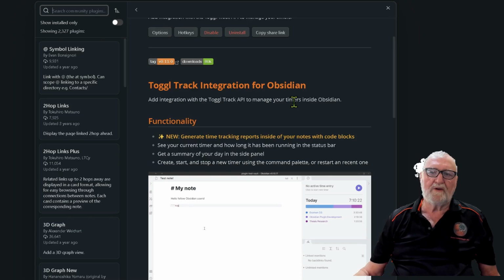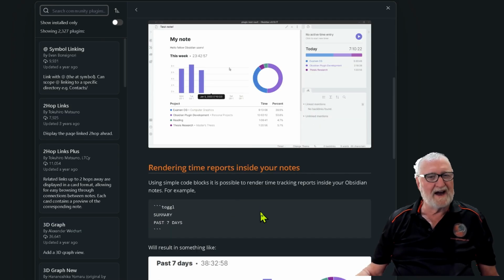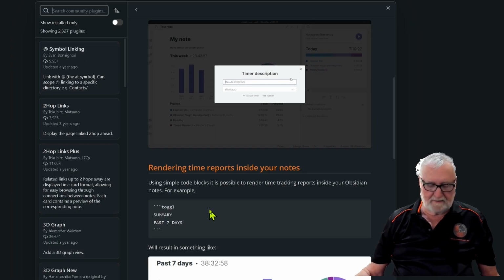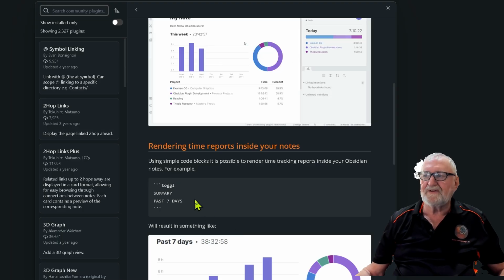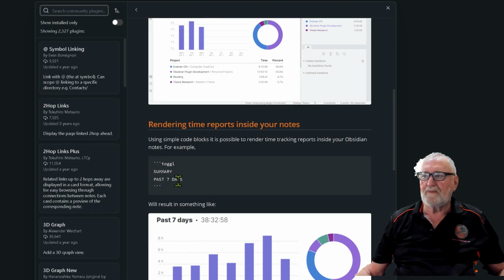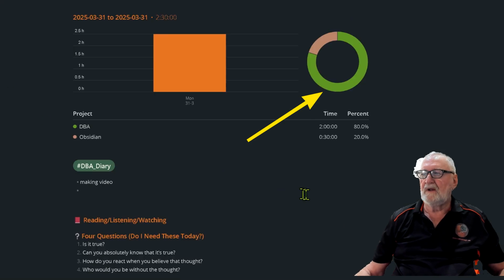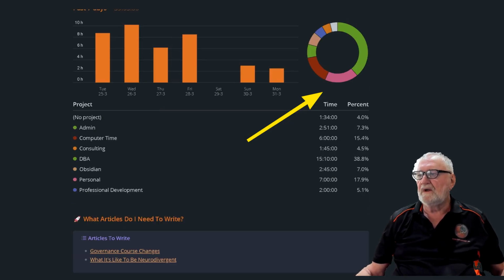Now, if you go and have a look at the documentation, there's a little bit of an idea. Toggl has its own sort of code, a little bit like Dataview, if you're familiar with Dataview. So it's just your three little backward commas, I forget what they're called now, Toggl, and then simple statements to make it report. So Toggl summary past 7 days, and that's what that will look like when you do it. So if you have a look at my daily note, there is my activities for the last week, last 7 days, listing out the projects, lovely coloured wheel, and yes, I love a bit of colour. So that's all there is to it.